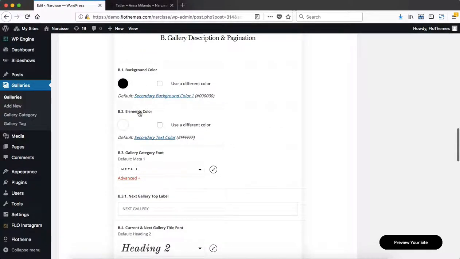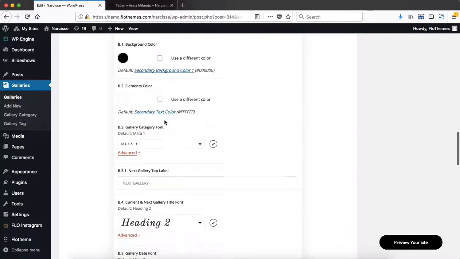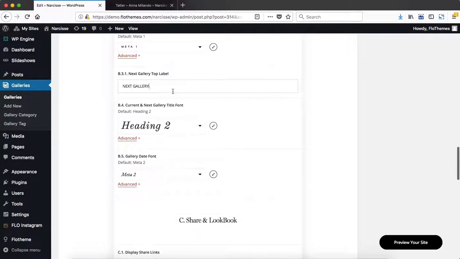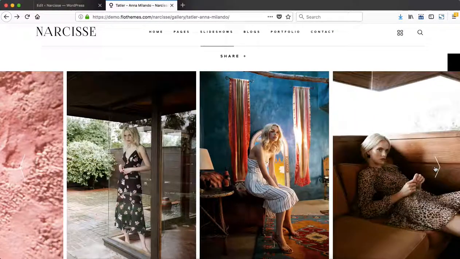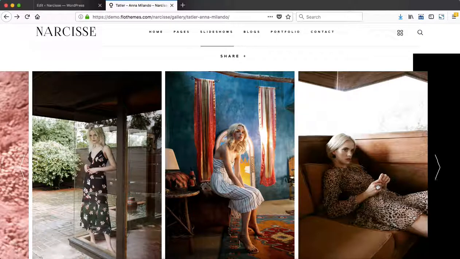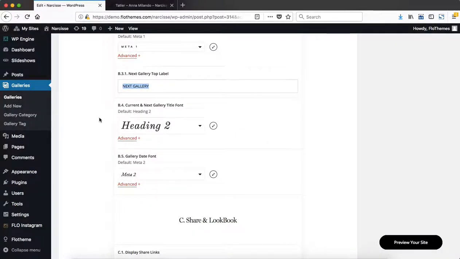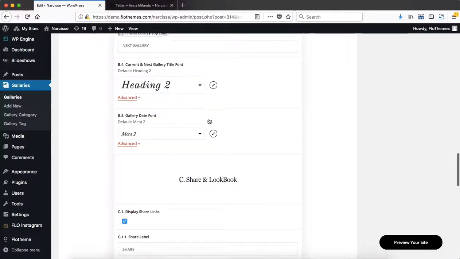So change out the background color, change out the elements color, and this is referring to the text specifically. And then you can also change out the font styles, change out the label for the next gallery. So once you reach the end of this gallery, you can change out the title over here. And as with any other font setting, we do have the option to change out the font styles.